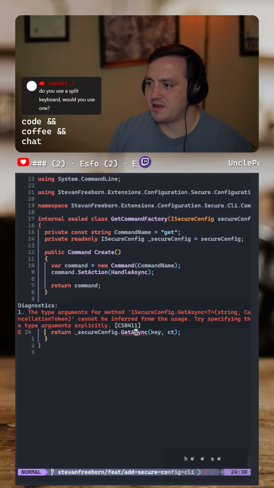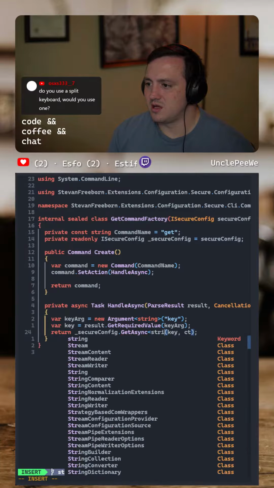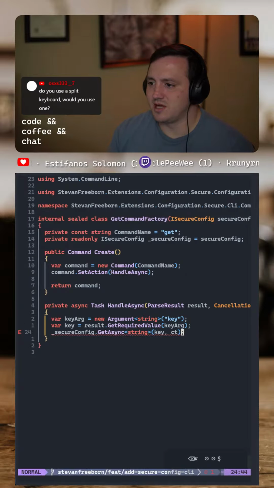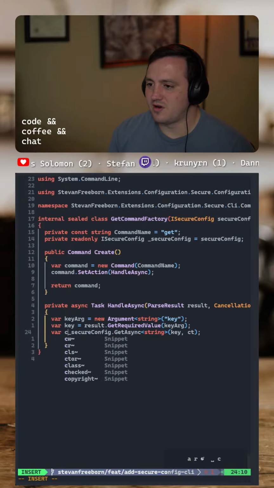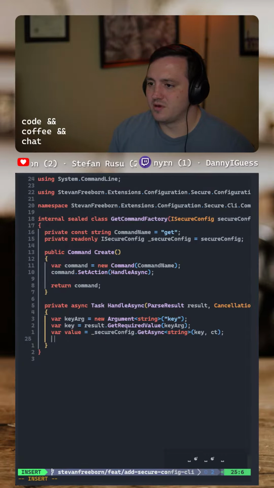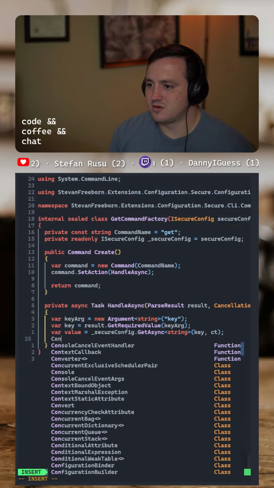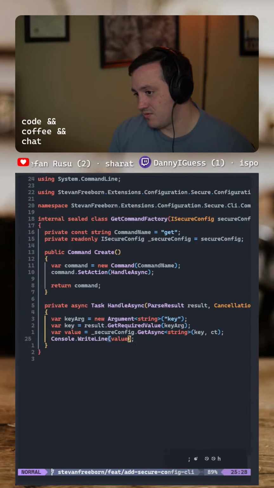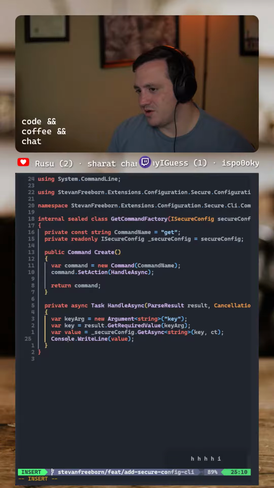Type arguments for method cannot be inferred. Oh, I guess it does. I guess we don't need to do that. We don't want to return it. We want to actually print it. So do var value, and then we'll do Console.WriteLine value. I wonder why that's showing up as red.